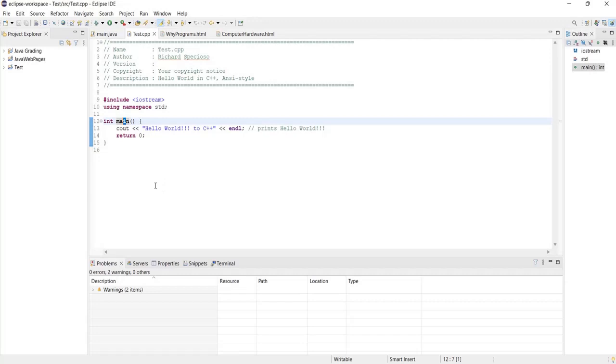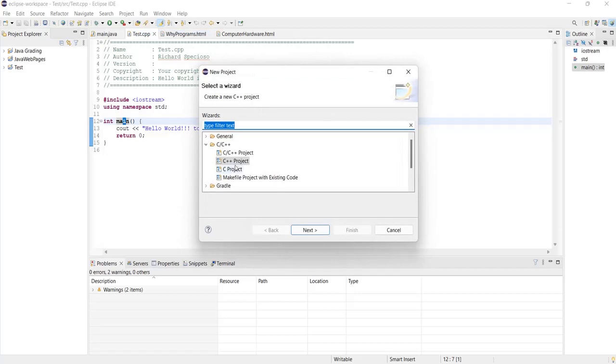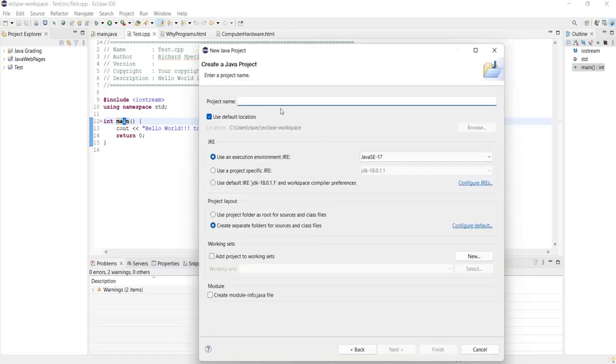Alright, here we're going to show you how to create a Java project using Eclipse. So you can go to the File menu, say New, and Project. And we're doing Java, not C++, so we want to go down to the Java project. Next, give the project some meaningful name.